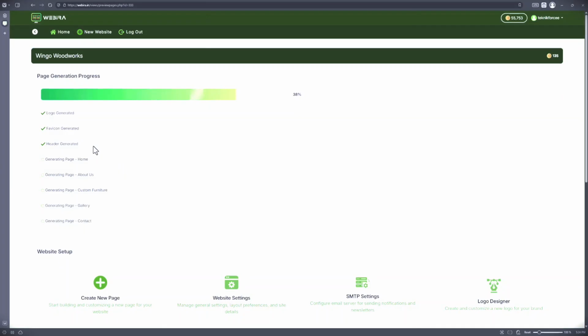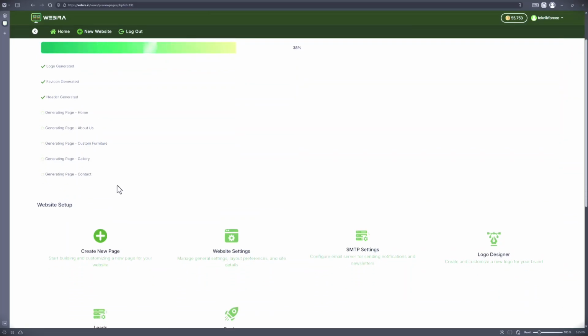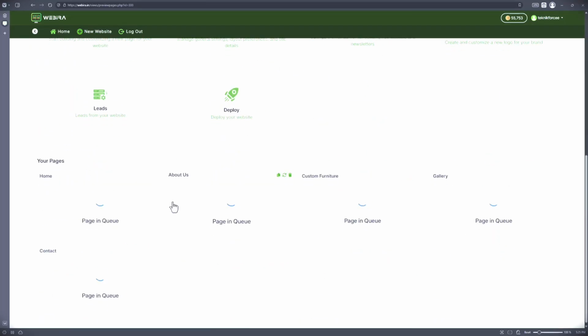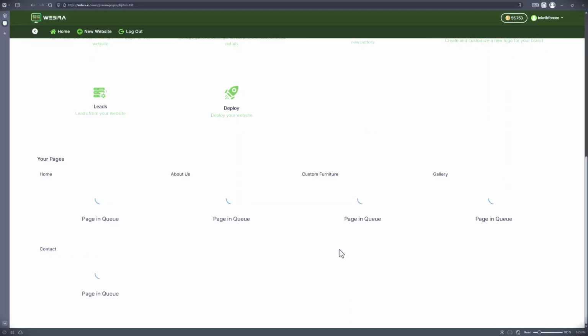The logo is generated, the favicon is made, the header is made, and now the individual pages are being created. So you will see a little progress bar that shows you how much time it will take. Usually all of the pages will come in quick succession because they're created in parallel. So while one page is being created, all the other pages are being created at the same time. So once they're ready, this will change and you will be able to view the page. This takes about 3 to 4 minutes more.